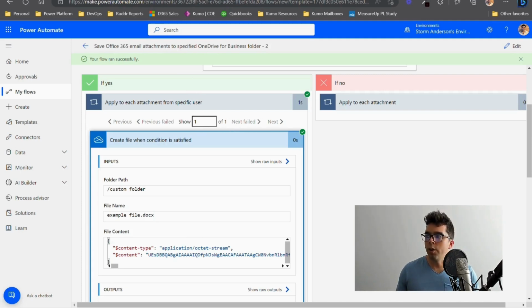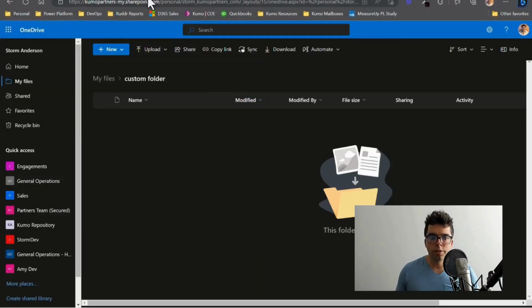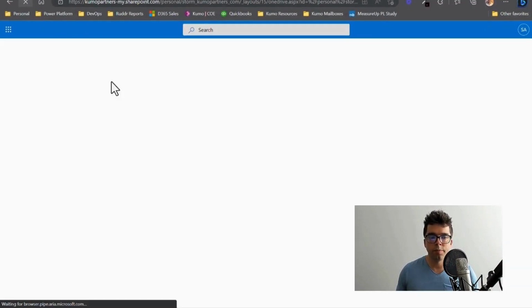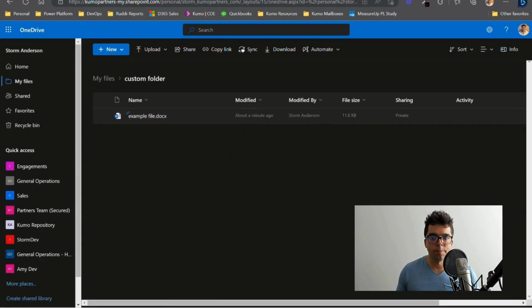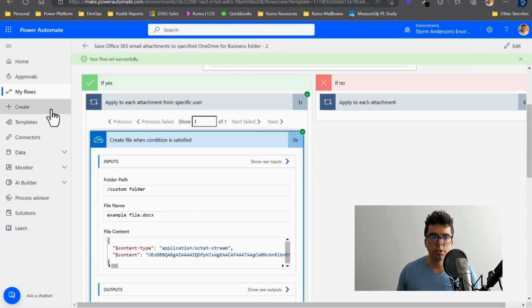But if I open up my OneDrive folder, so come over here and refresh, we'll now see that the example file is stored. All right, so let's move on to the next template.